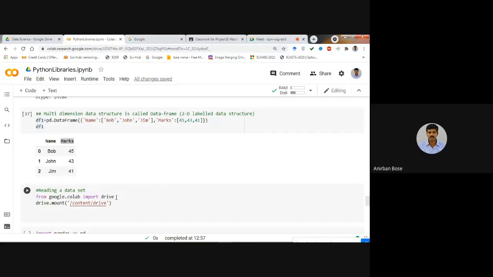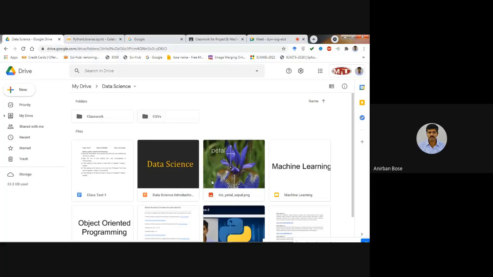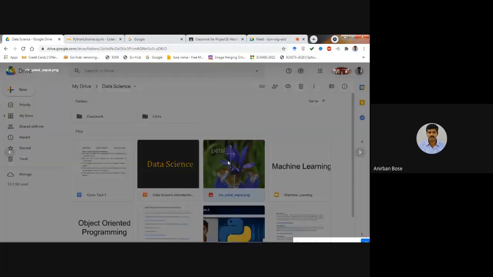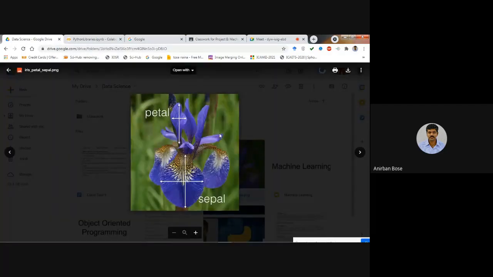First thing is that suppose we want to import data on the iris flower. This is the iris flower data set. You will find it online, and there the length and width of the sepal and petal are listed, different information about the length and width of the sepal and petal. So we want to import that particular data set into Python.